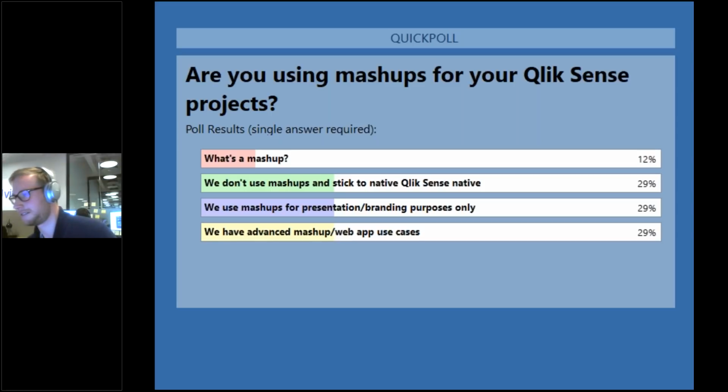Obviously, as several attendees here are already Vizlib customers, I expect you to be more fans of native ClickSense. But I think the key element, what I wanted to gauge, is why are you using mashups? Is it just because it looks nicer? And I think 30% of you have voted for that: we use mashups for presentation, branding purposes only.